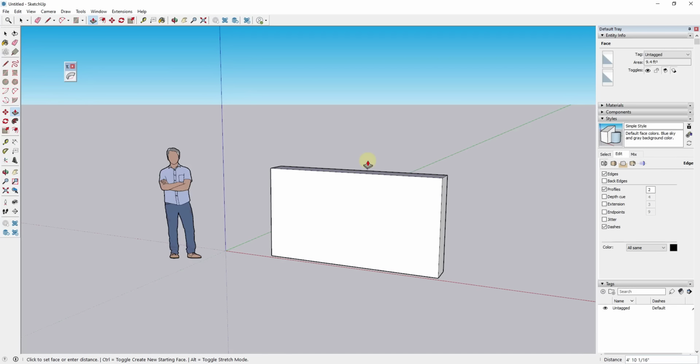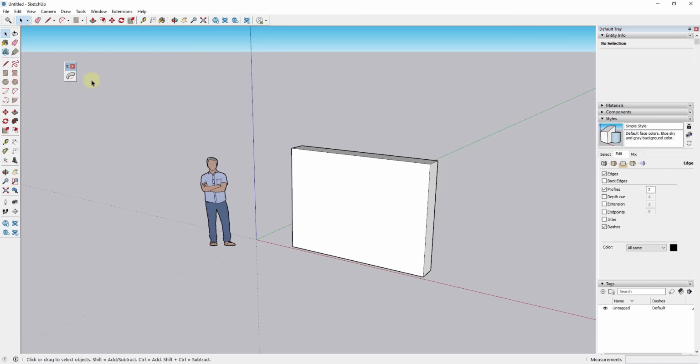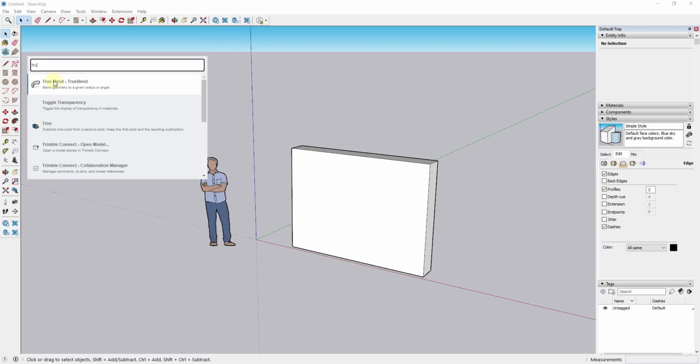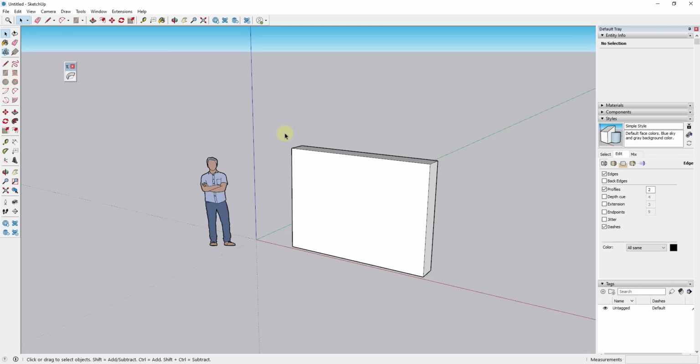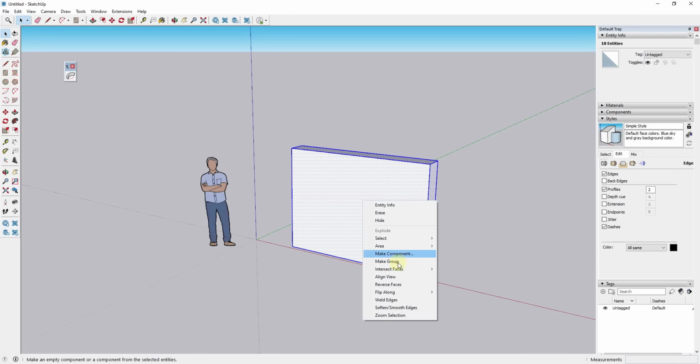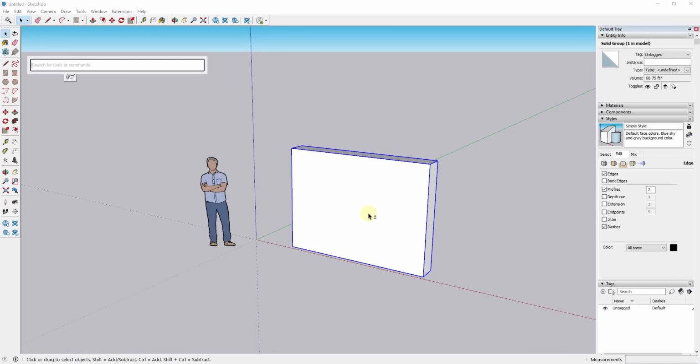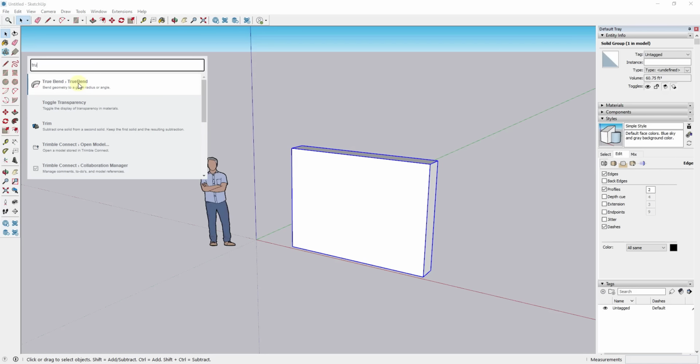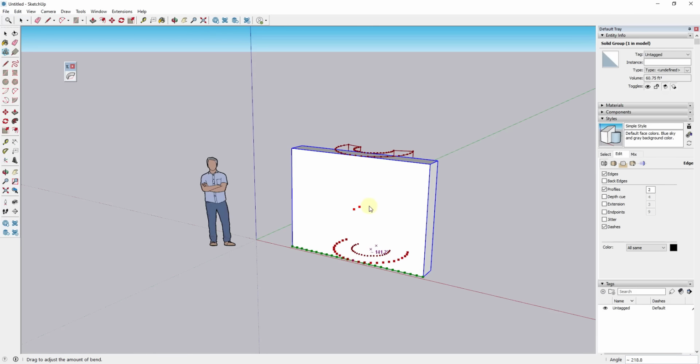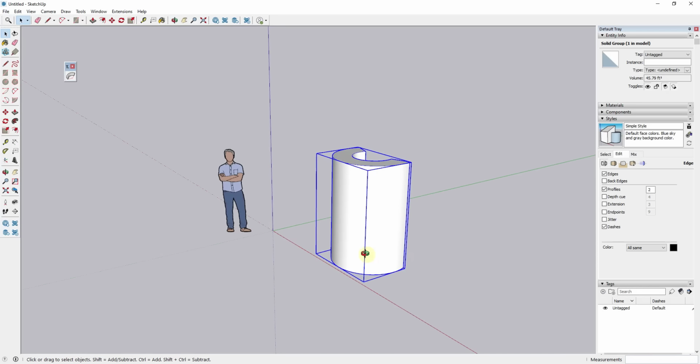I can click on it to activate the tool, but you can also activate tools from extensions. So for example, if I do a Shift S and look for True Bend right here, it's actually going to find that and let me activate the tool from there. So if I make this a group and then do it, Shift S, True Bend, and activate it, notice how I can quickly activate the extension using this tool.